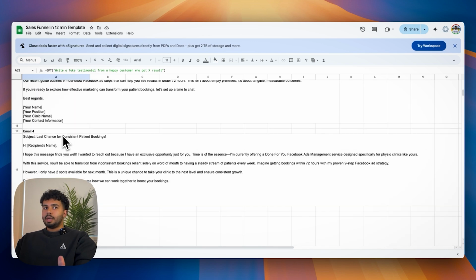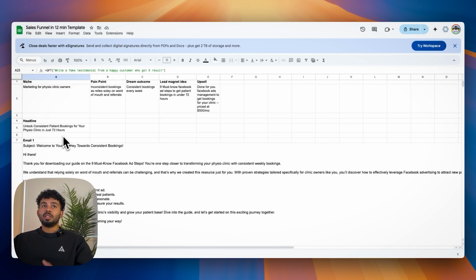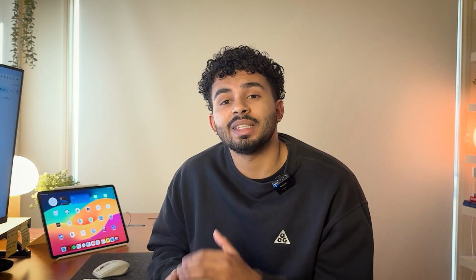But yeah, that's basically how you can use GPT Workspace inside Google Sheets to create your whole sales funnel in just 12 minutes.